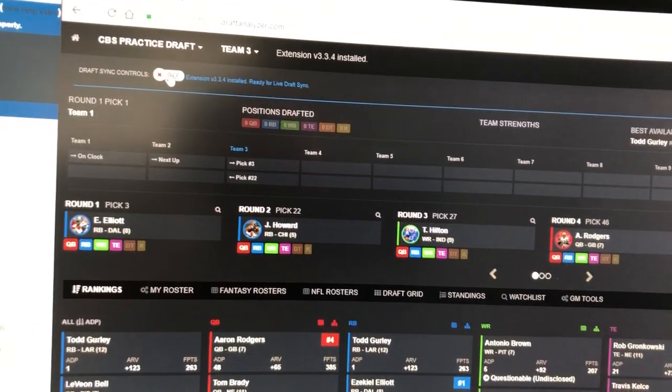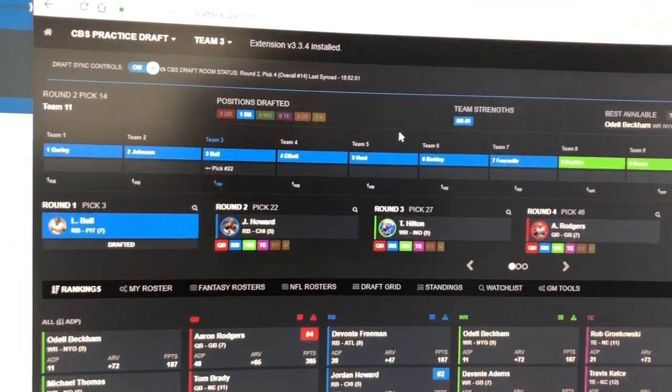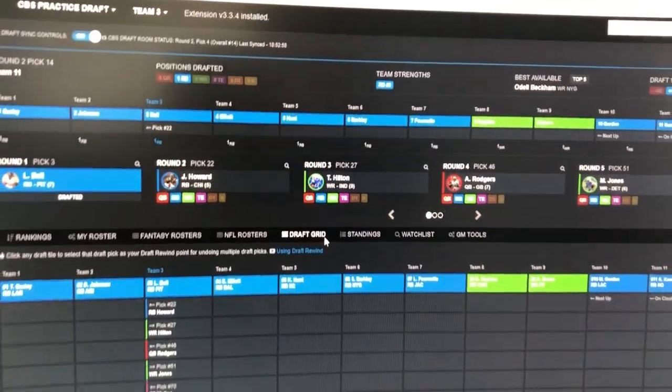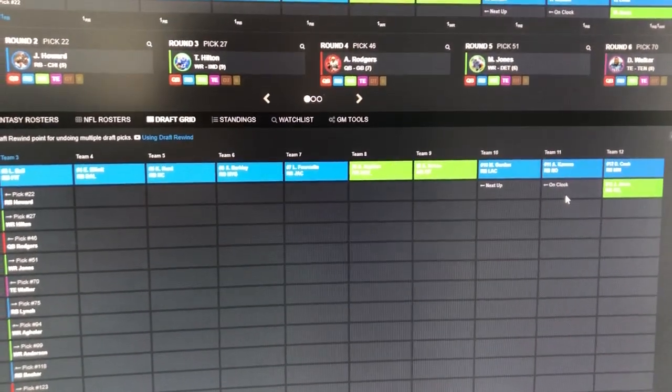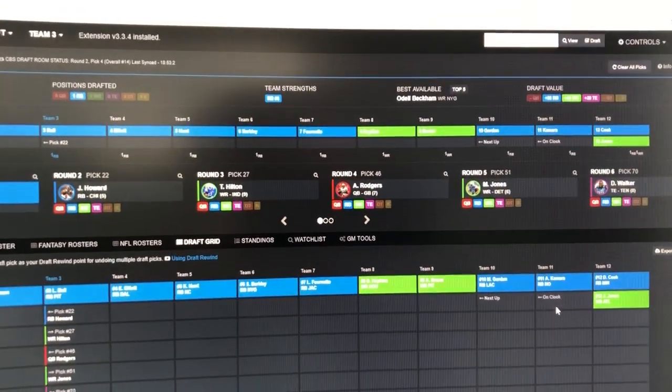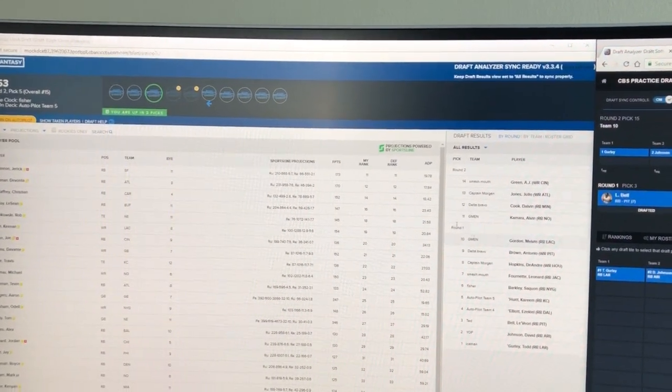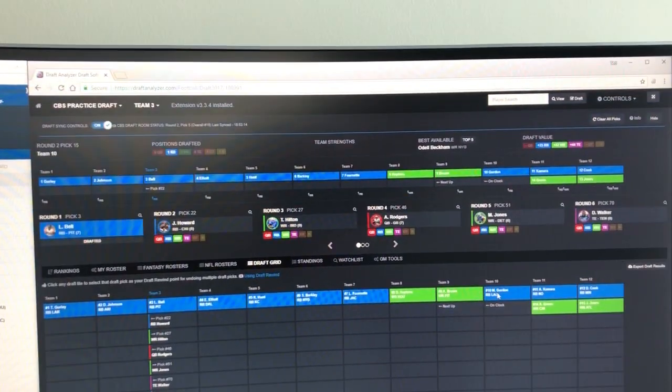So with that set, we're gonna go back to the Draft Analyzer and bring up the Draft Sync controls and turn Draft Sync on. And within a matter of seconds, less than seconds, you'll see all of the draft picks imported, all the analytics are updated, the optimization engine, everything is updated, ready to give you great draft advice. And that sync is basically in real time. It syncs basically every 2 seconds. So as soon as it's made in the CBS draft room, it'll appear in the draft analyzer.